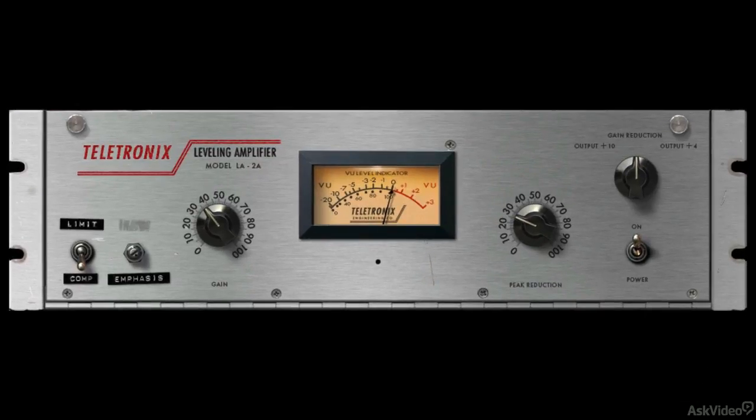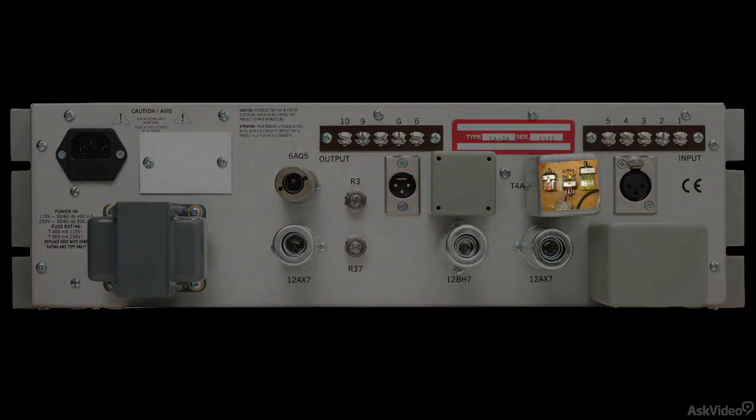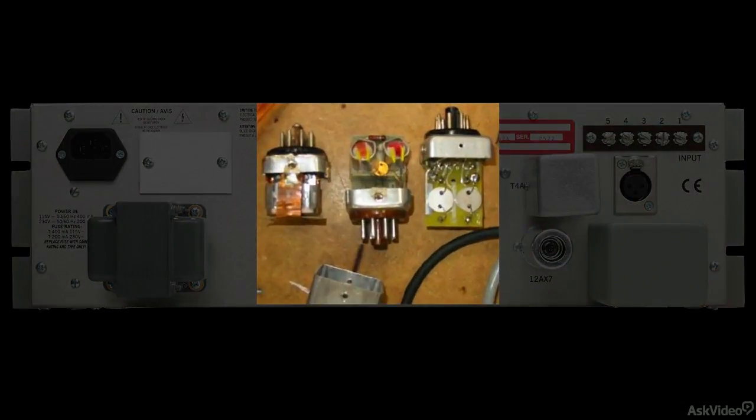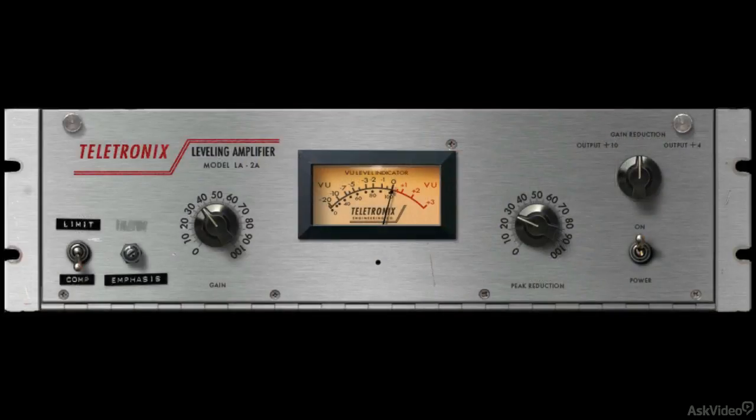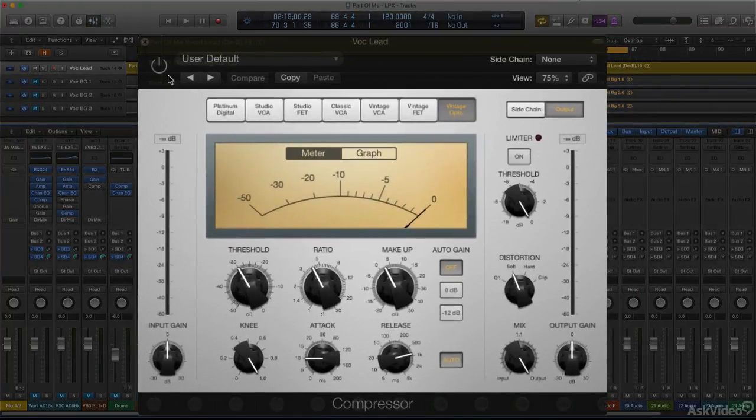Opto is short for optical. One of the earliest designs, opto compressors use a light and a photoresistor for threshold detection and to control gain reduction. Opto compressors are smooth by design. You can apply tons of compression without the signal really sounding especially compressed.